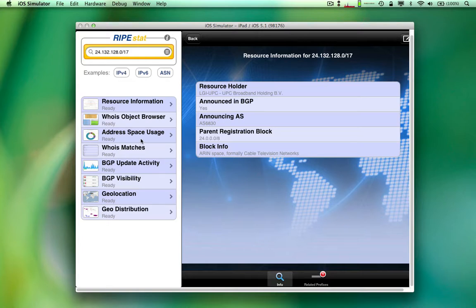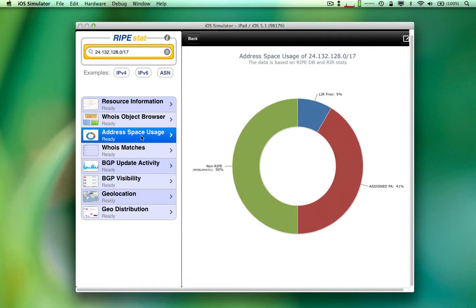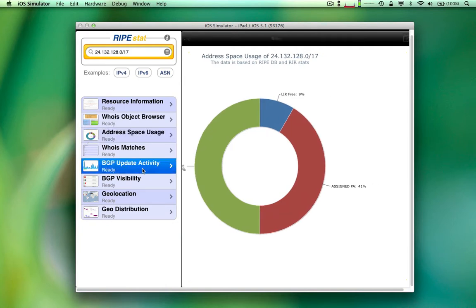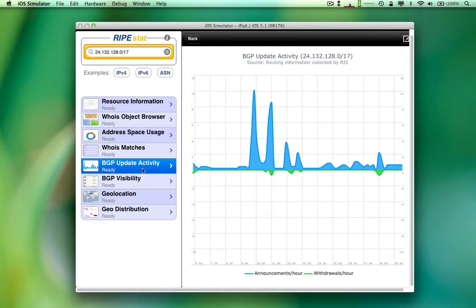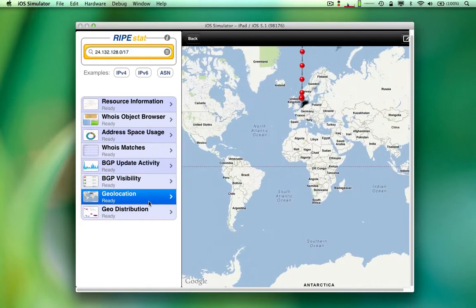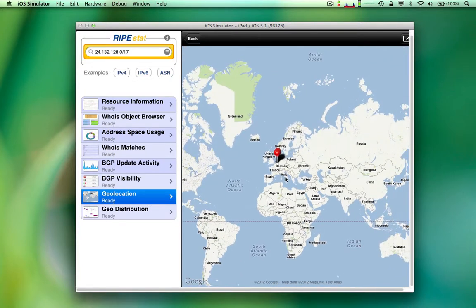So this is the list of plugins that are available for prefixes. You can check the address space usage or the BGP update activity. This is represented in a similar fashion to what is presented on the RIPEstat website. You can also check the geolocation. You can see it's quite accurate. I am in Amsterdam at the moment.